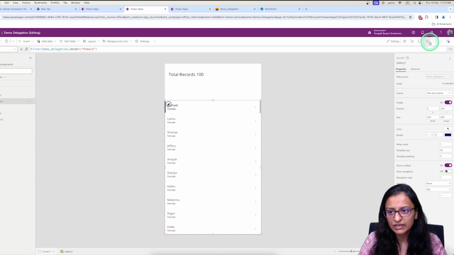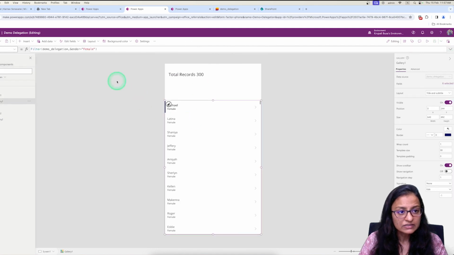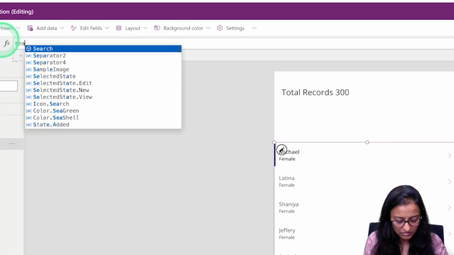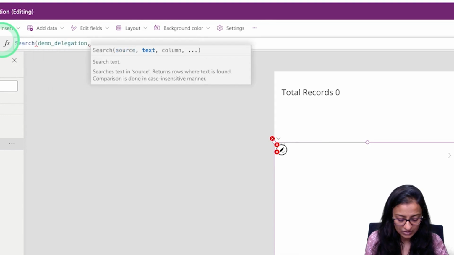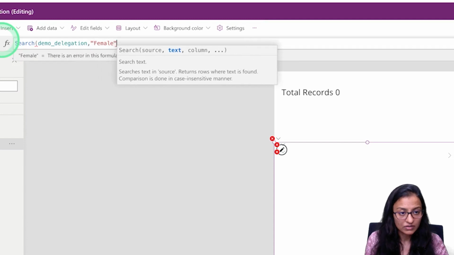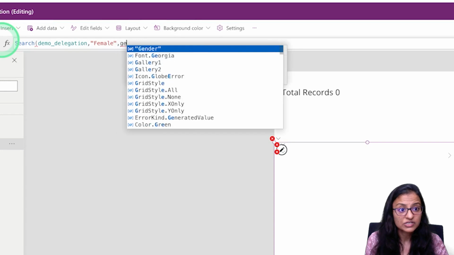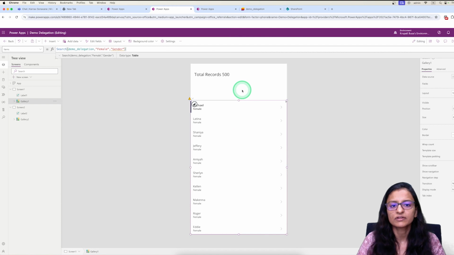And let me save and run. When I scroll a little bit and it reached 100 records, automatically the count increased to 100. Okay. So let me write again the search, and then demo delegation, then female, and then gender. Now it loads 500 records.